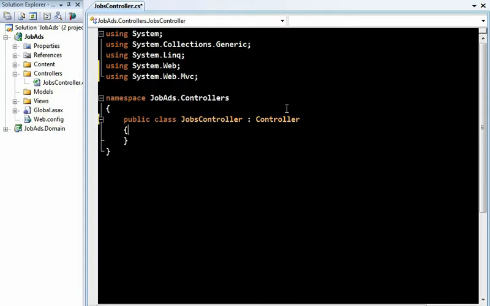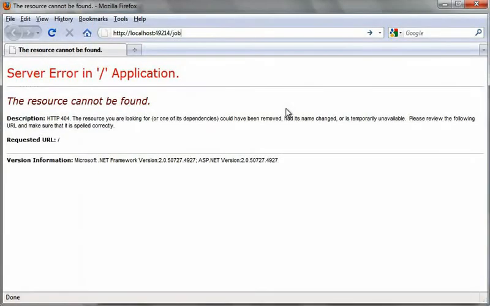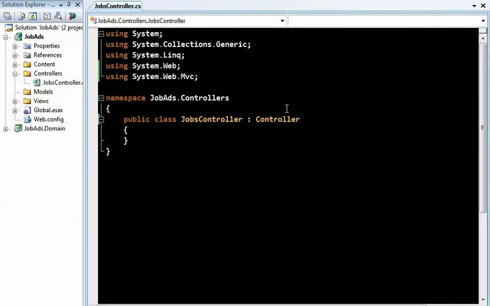Now I can run my new controller in the browser by going to the /jobs URL, but it still returns a 404 not found error, and that's because my controller doesn't have any actions. So I'll add an action.